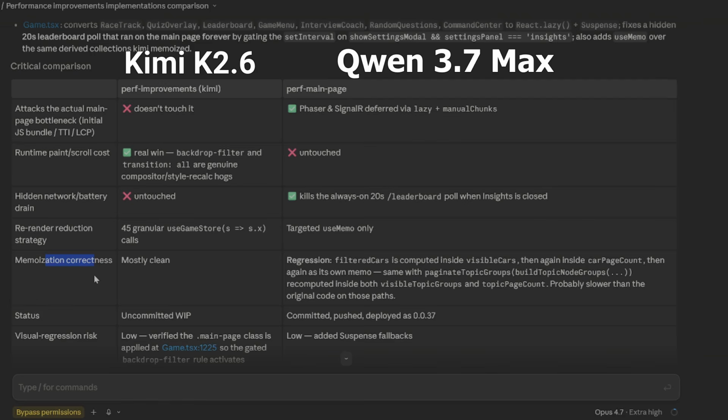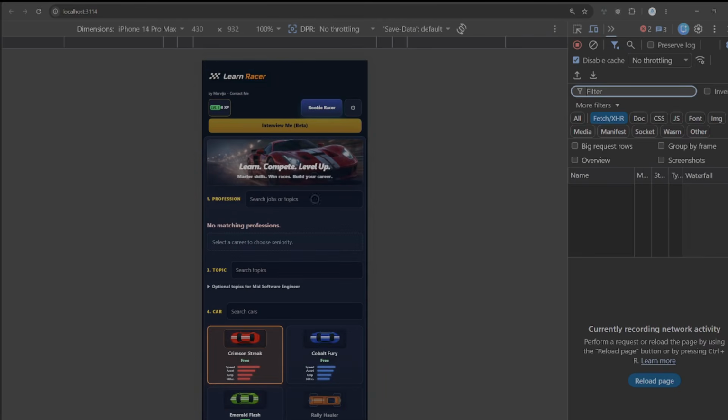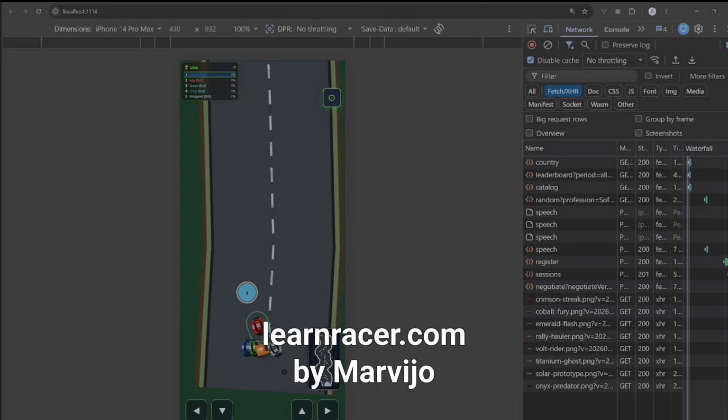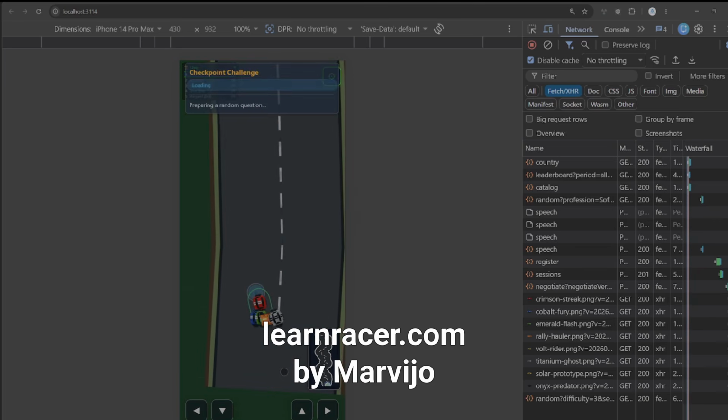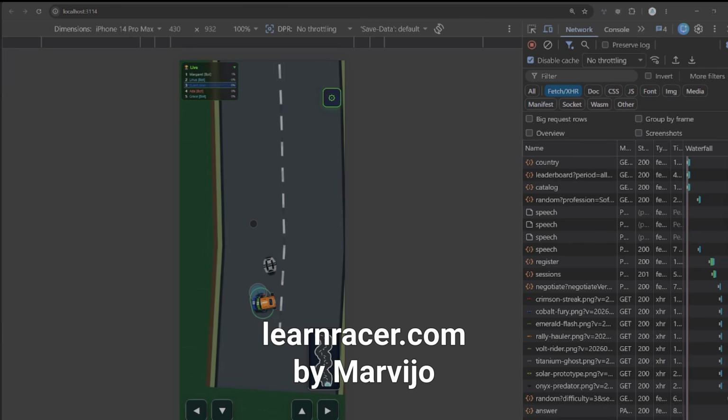However, Qwen introduced a regression that made the task fail outright, and it also pushed changes even though I did not instruct it to push. Because of that, I gave this task to Kimi 2.6. You can try LearnRacer yourself at learnracer.com. Choose your profession, select your seniority level.